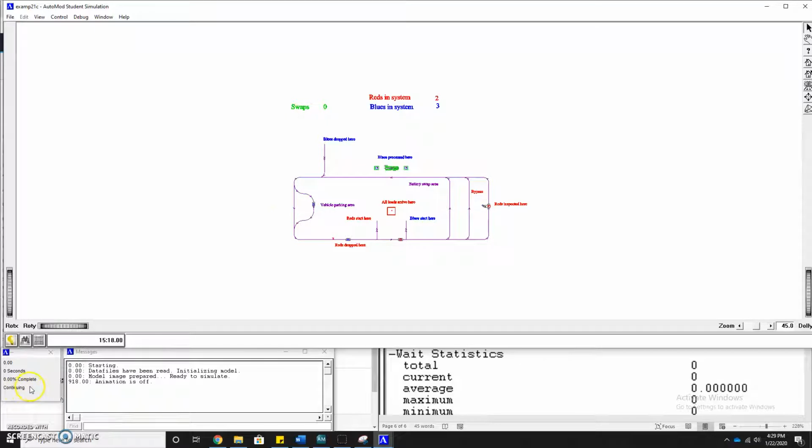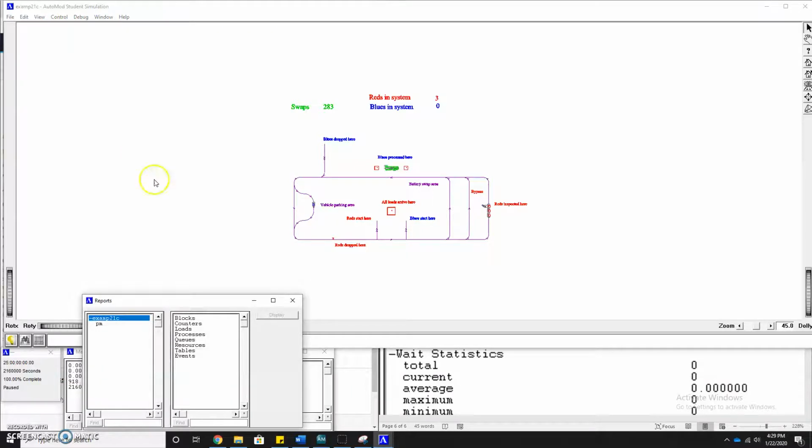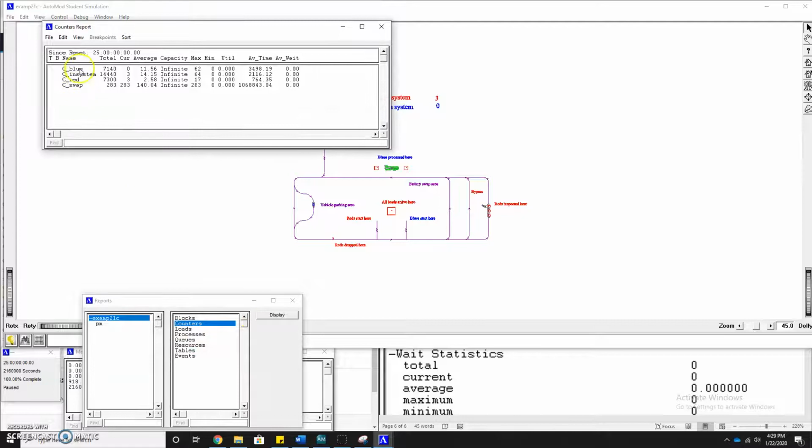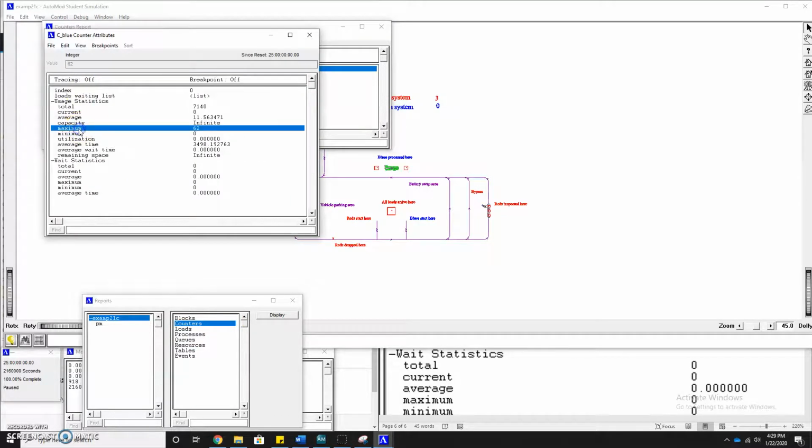It's down here, it says 0% complete. This will soon reach 100. There we go. We're going to go to reports. And we are going to go to counters, display the counters, and we have the counters blue. So this is the number of blues in that system. As you can see, a maximum of 62 there.